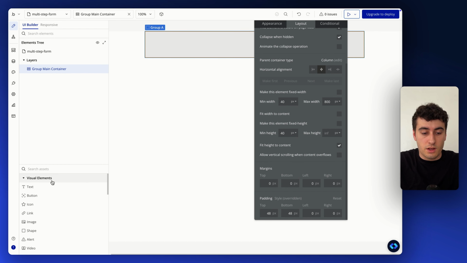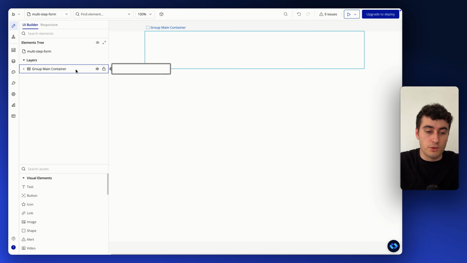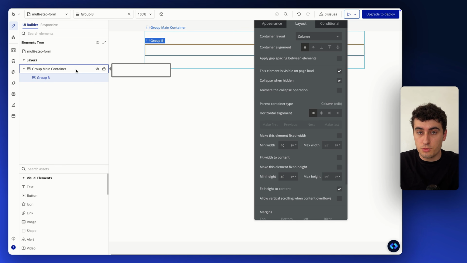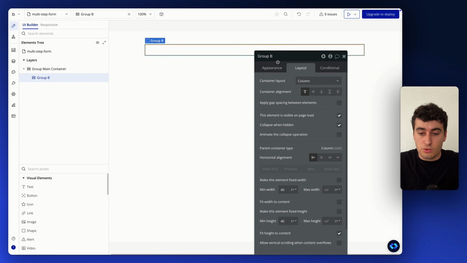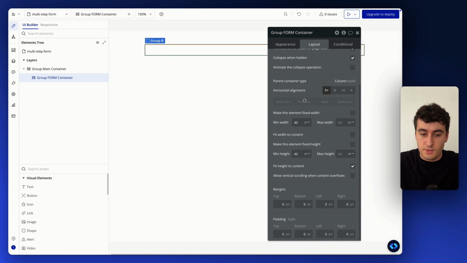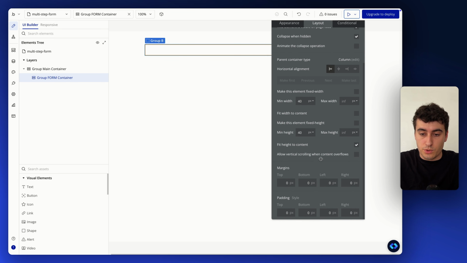There we go. Alright, so into this, I'm going to add another group which will be the form container. So this is the group that will hold the form and every element that we have inside this form. So this is the group that you will use and that you can place into any element in your Bubble app that you want. So I'm going to call it form container. And we will see later on if we need some padding, etc.